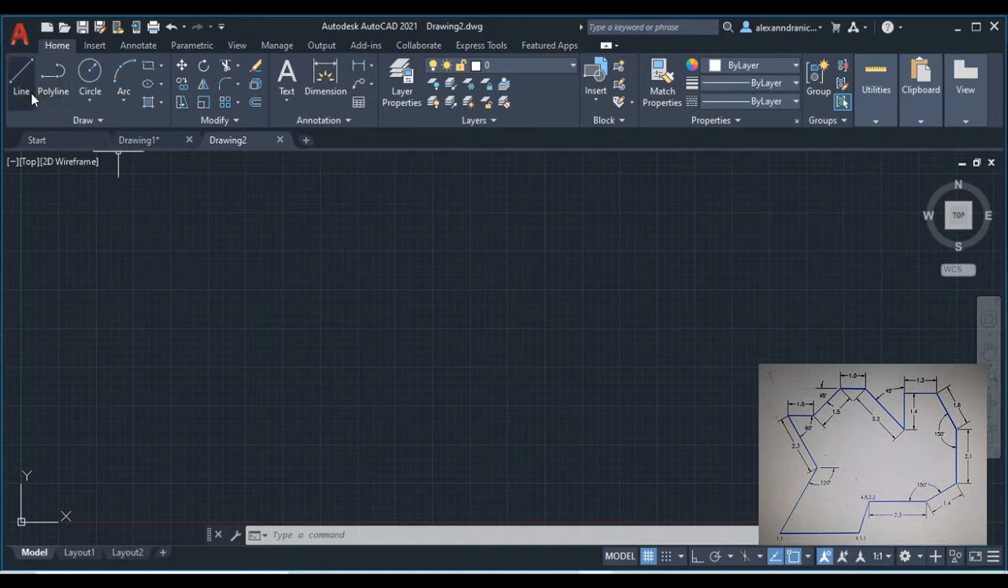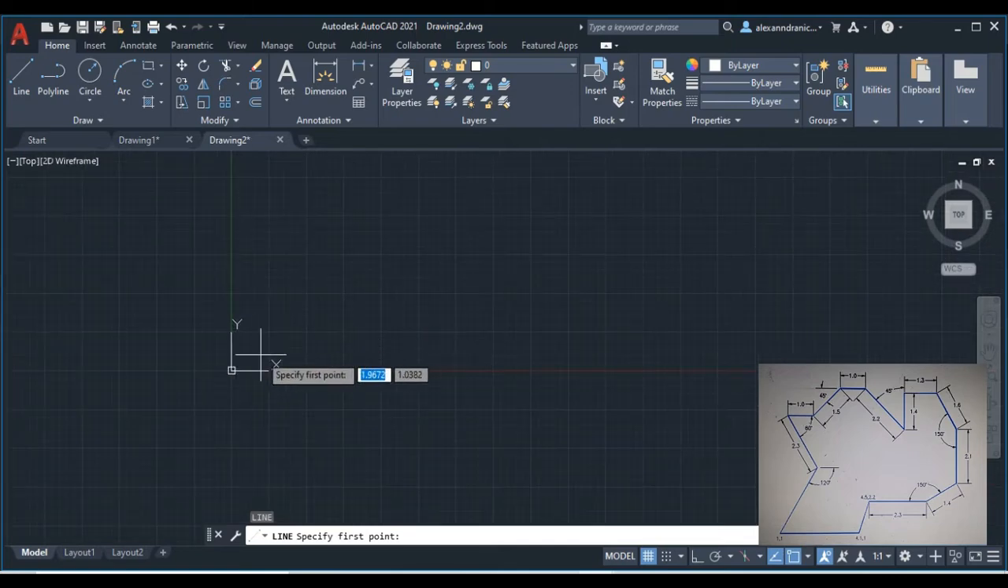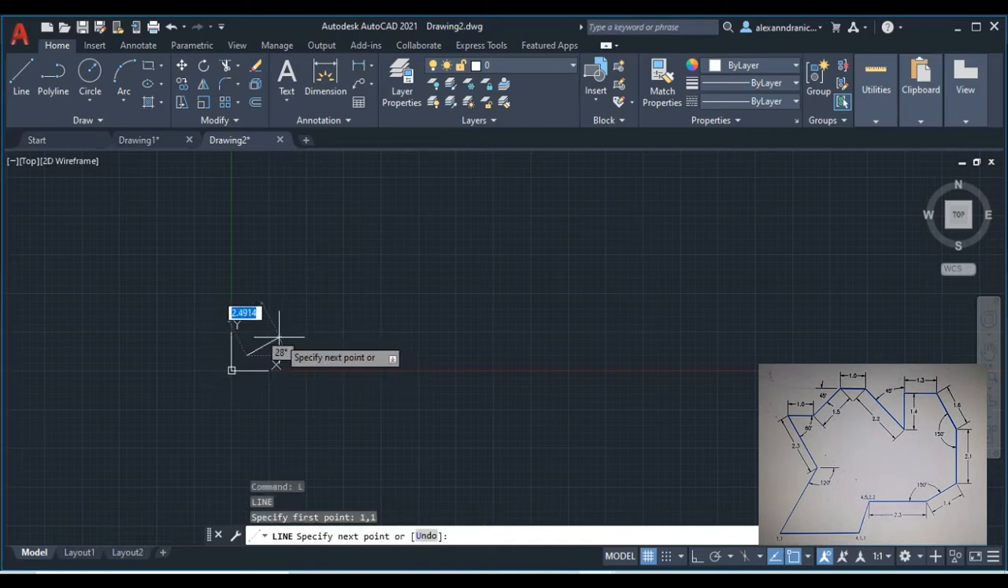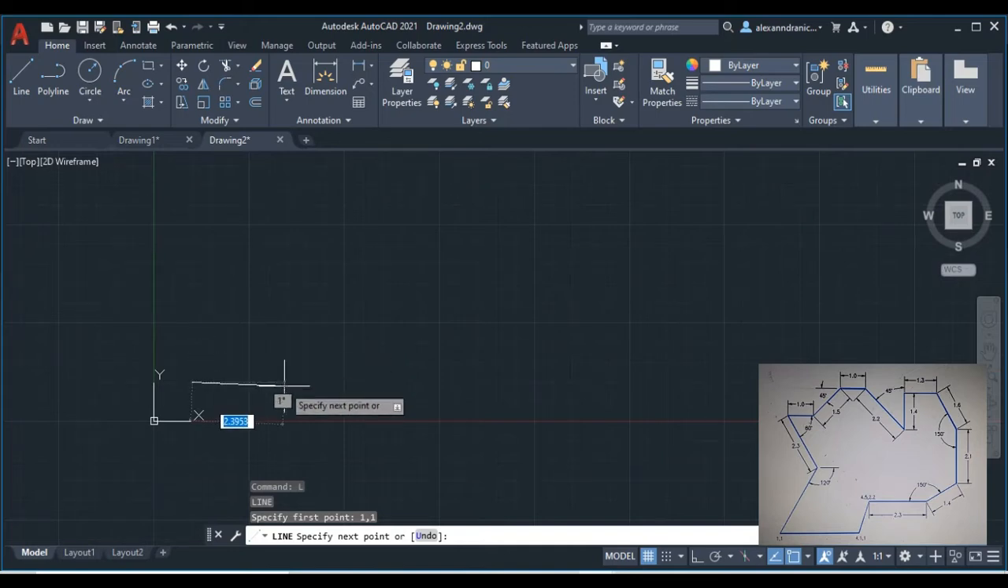First, we need to click the line command, or we can just simply type L, then press enter. Starting with the absolute point, type 1,1 for our starting point or the origin point. Then going to another absolute point, press F8 to turn ortho mode on for it to form a straight line.